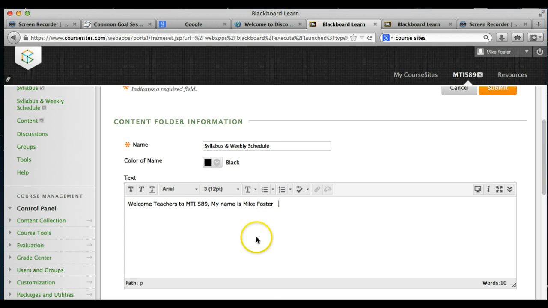I would just link it. There's a way to link it. But then I'd put my weekly schedule like I did. Week 1, post, do this, do that.